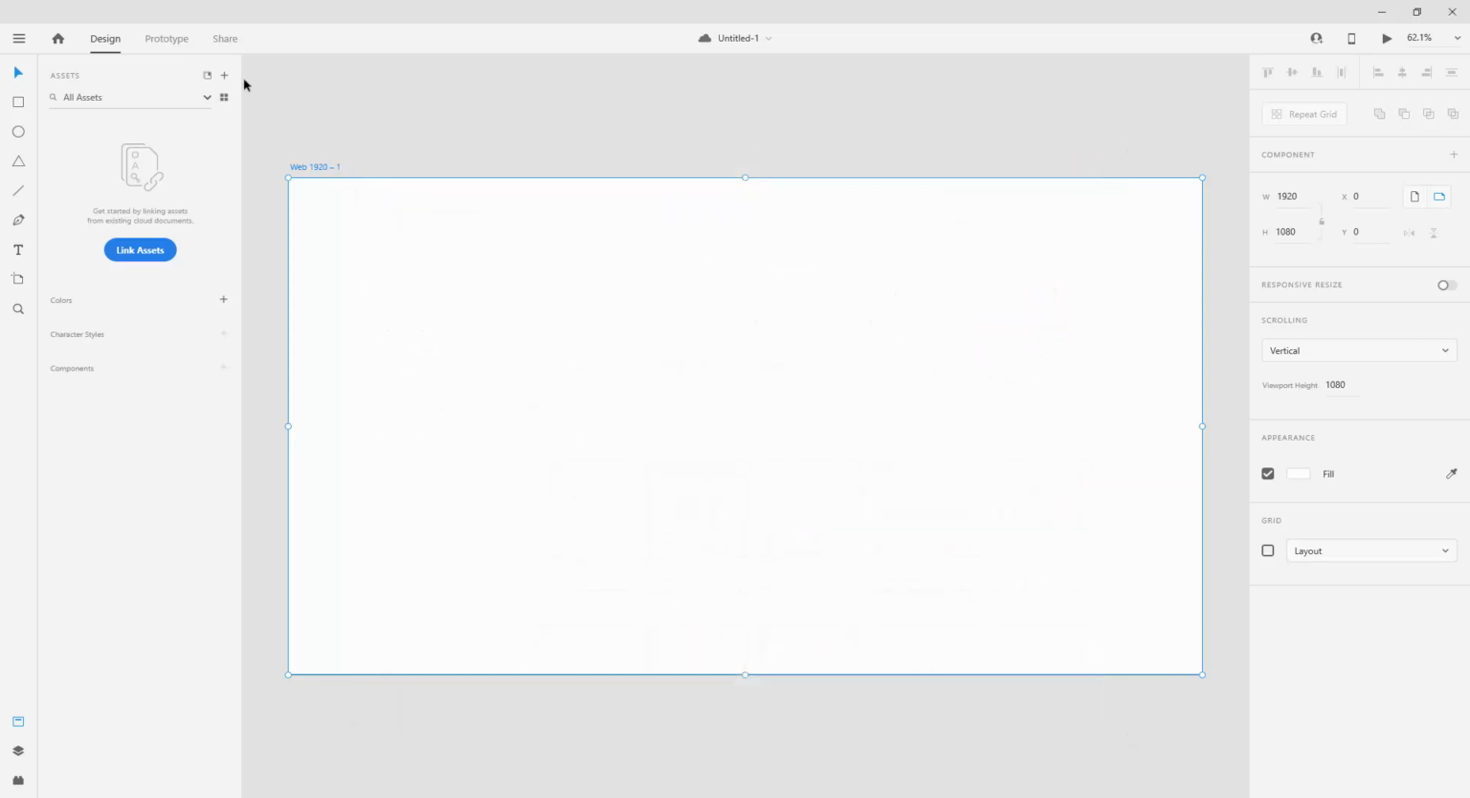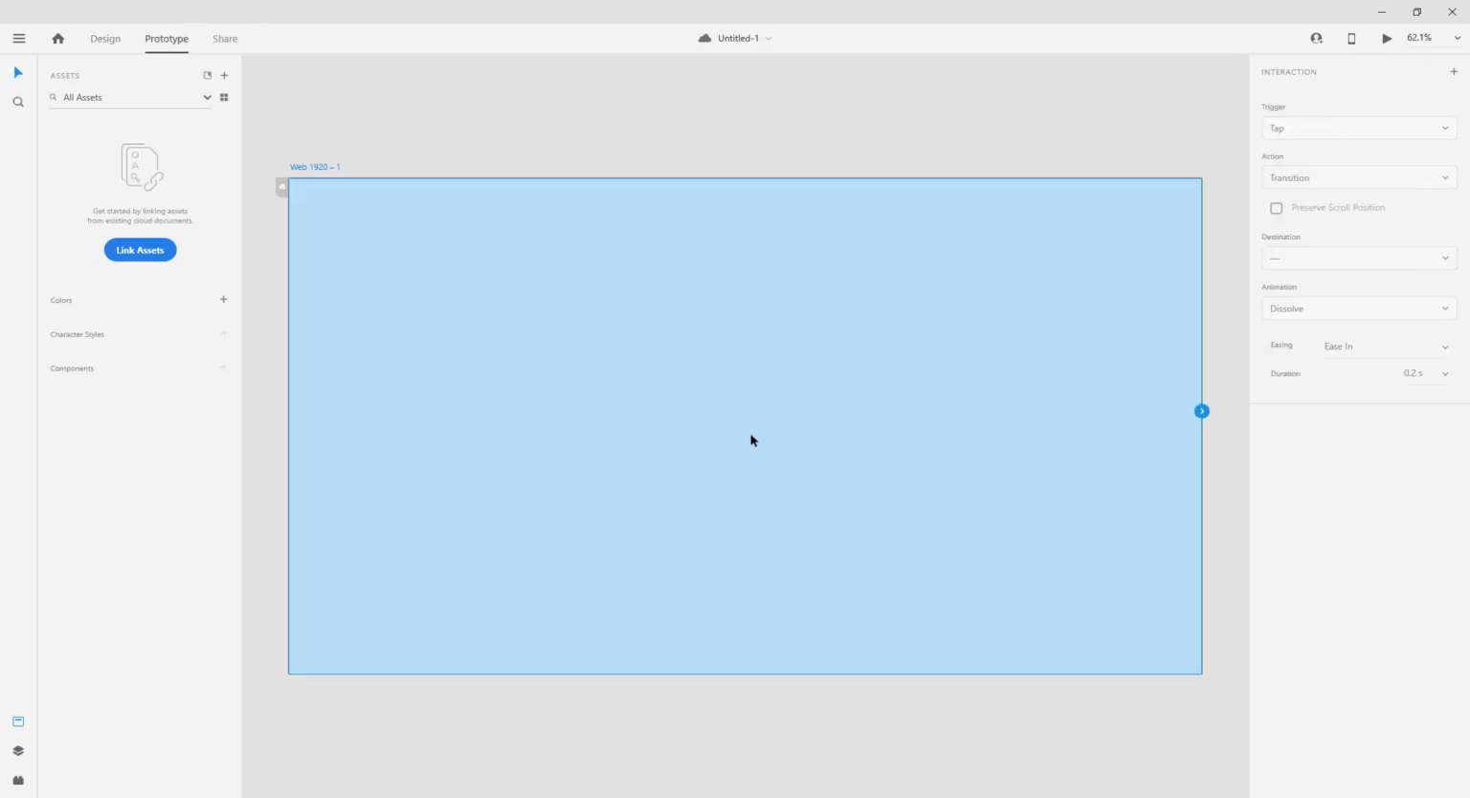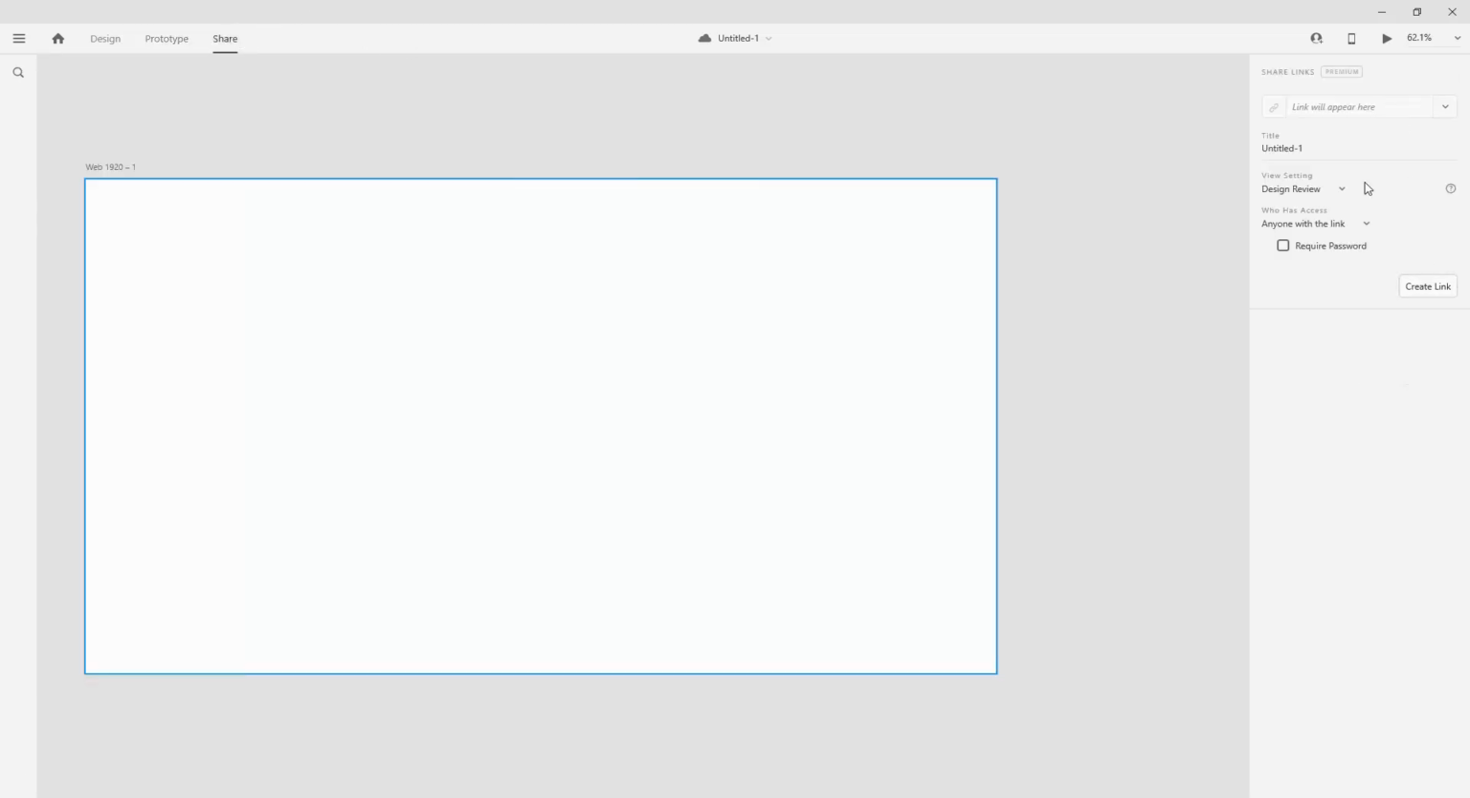That's really useful there. Right here we have design, prototype and share. Now we are currently in the design mode, so we are designing basically, and we can create anything we want inside of the design mode. When you want to animate some of it, you can click on the prototype and then you can access different features which enable you to prototype that design to make it interactive.